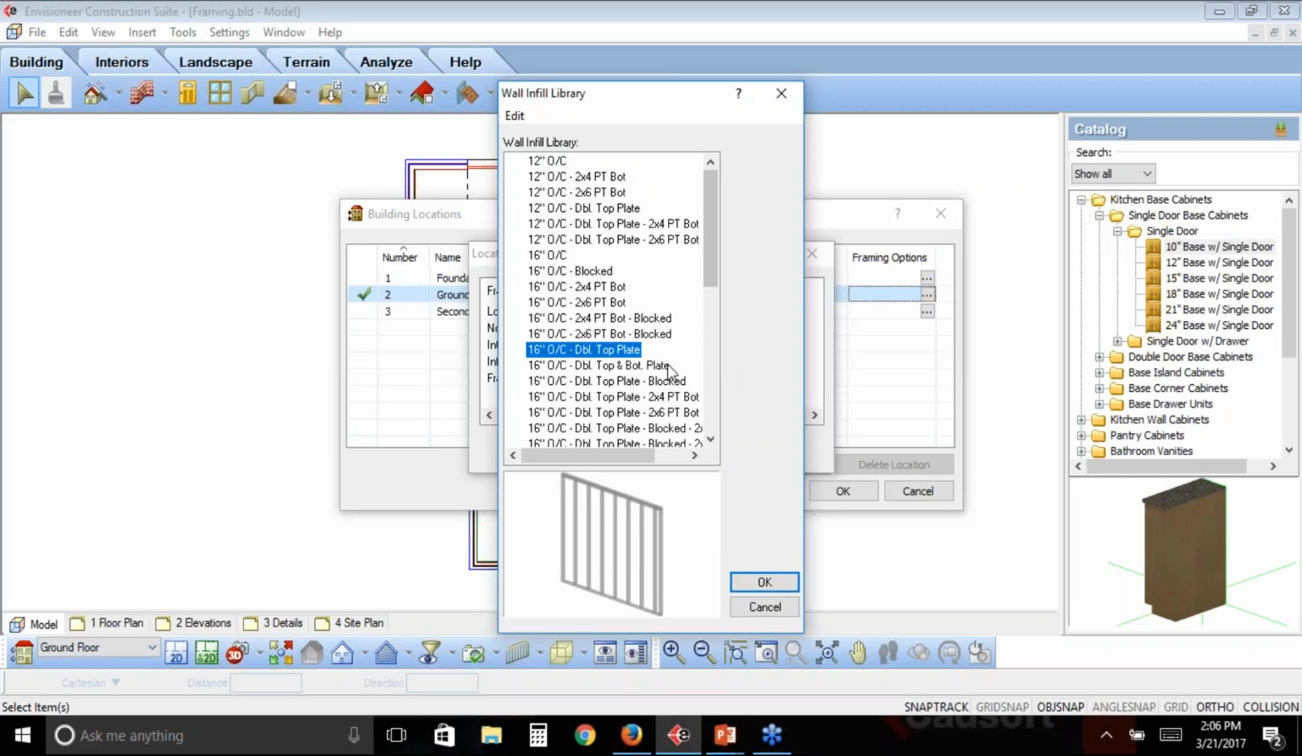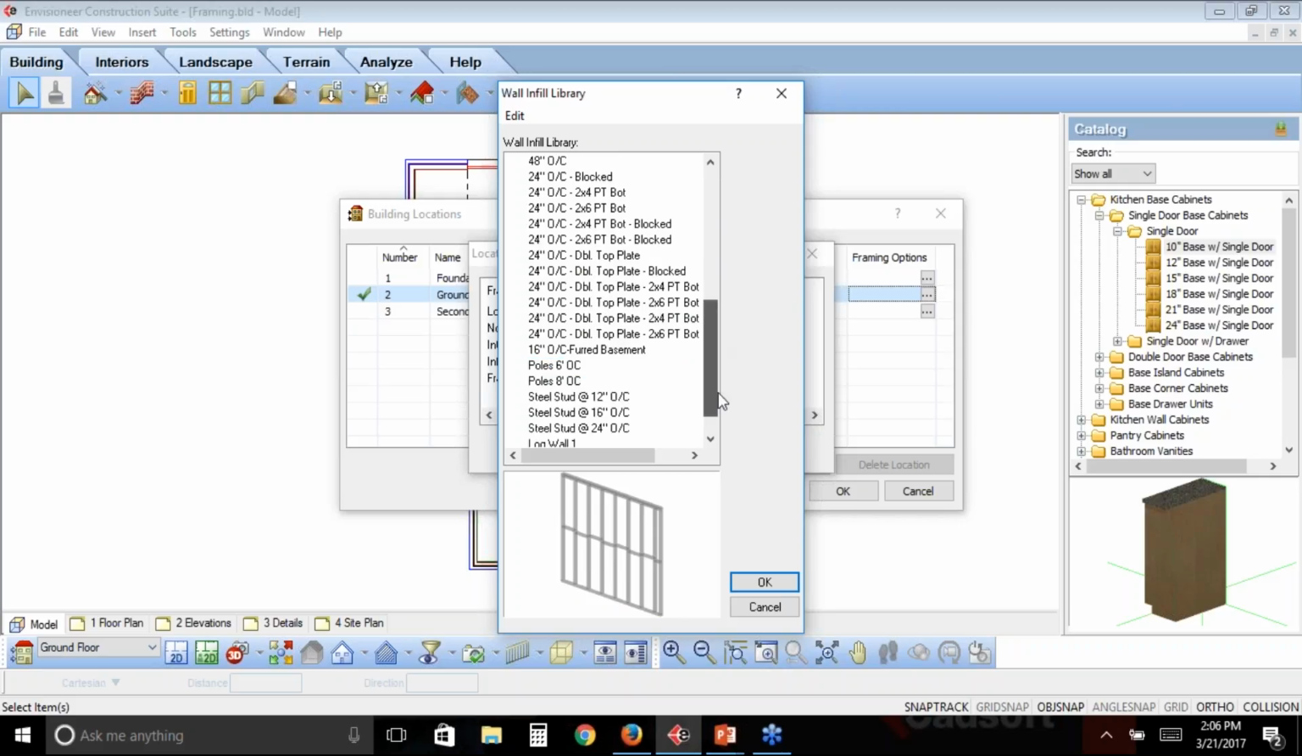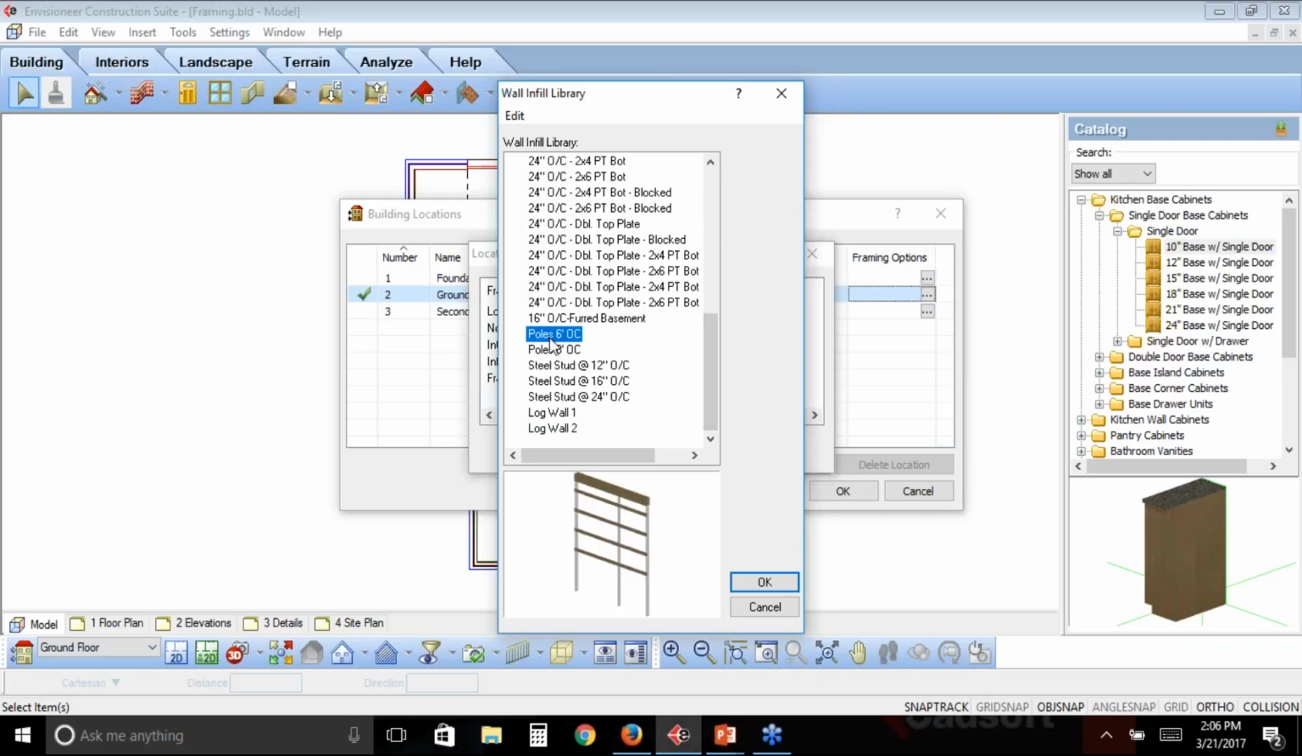If I wanted to add in a double top plate and a pressure treated bottom plate, I could choose this option. Or perhaps I wanted it to be 16 inches on center, top plate, bottom plate with blocking in the middle. You can scroll through all of the available options here, and you can see there'll be pole barn options, steel stud options, there's even some log wall options in here.